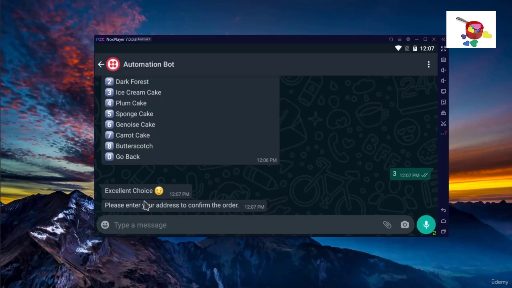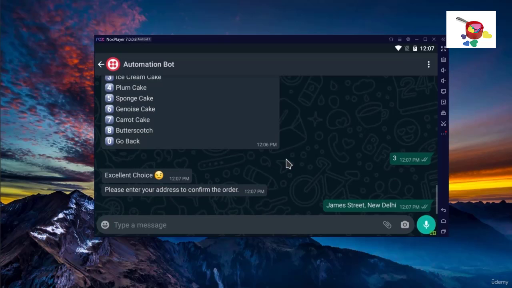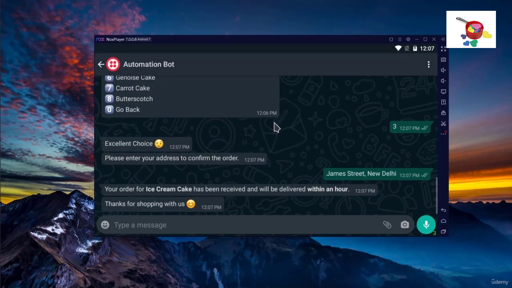So this responds with excellent choice. Please enter your address to confirm the order. So let me just enter the address. Let's say something like James Street, New Delhi, and hit enter. And as you can see, your order for ice cream cake has been received and will be delivered within an hour. And thanks for shopping with us. So this is essentially the entire bot.